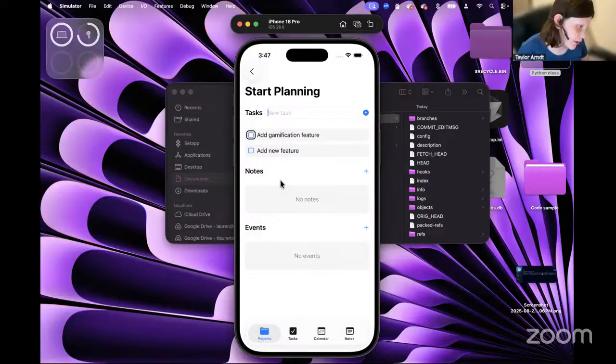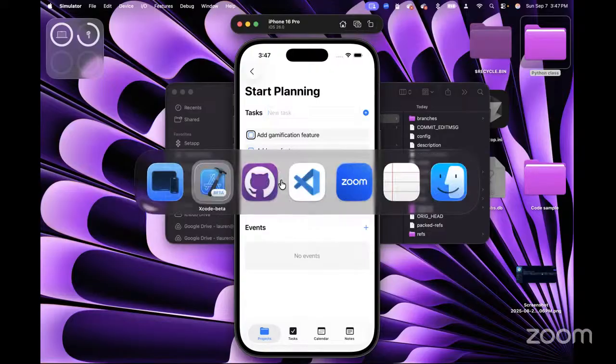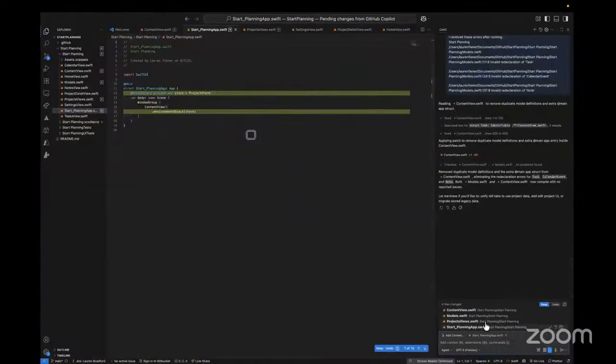Okay, right. That's what I was thinking. So we'll do this. Go to GitHub Desktop, then Visual Studio Code, start planning app Swift, pending changes from GitHub Copilot. So we'll say: selection request, please take the tabs out. What is that technically called on the bottom?